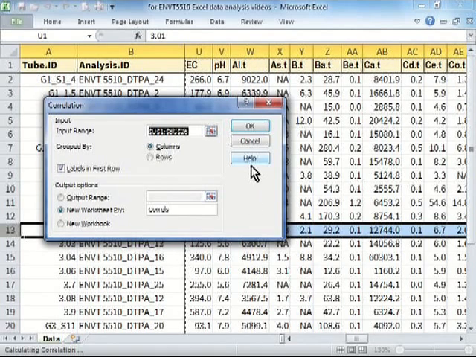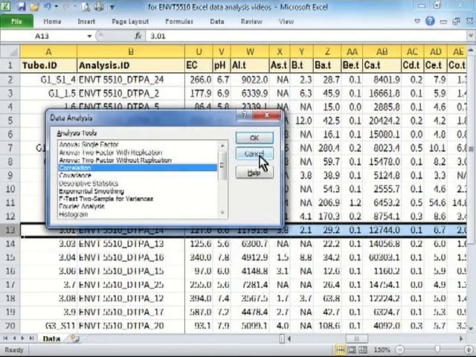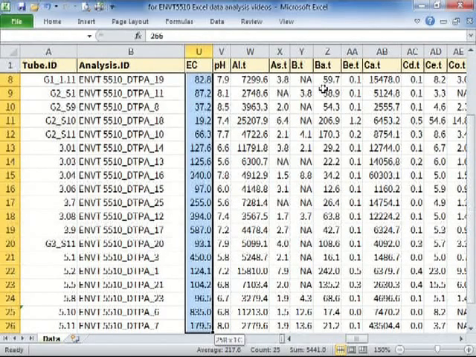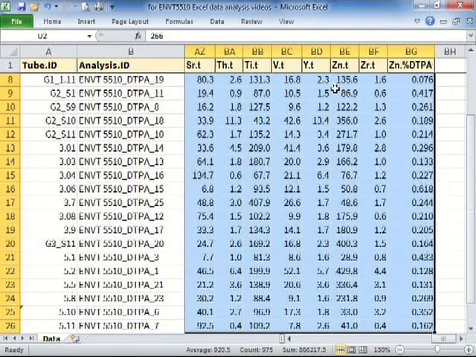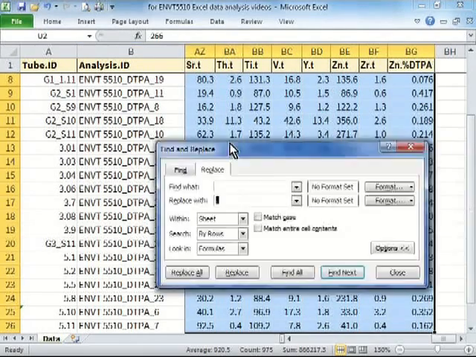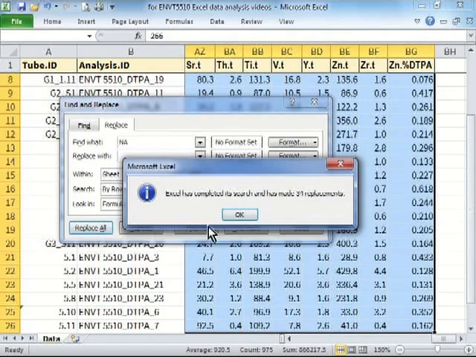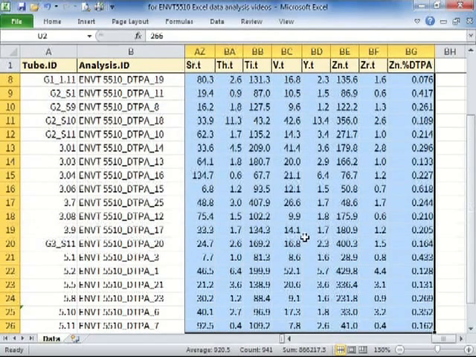Okay, so I can cancel that, and these mistakes are actually quite useful because you may run up against these yourself. So I'm going to do a find and replace. So Control H, and I'm going to find NA, and I'm basically going to replace it with nothing. Replace all. Okay, and I'm going to try that again.